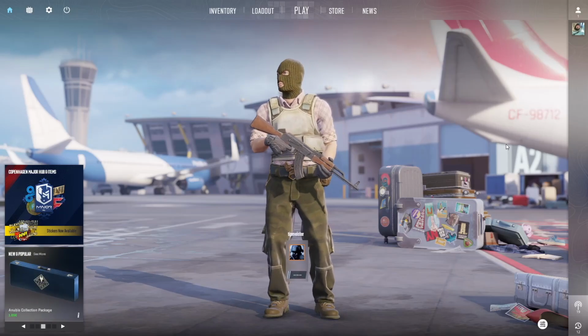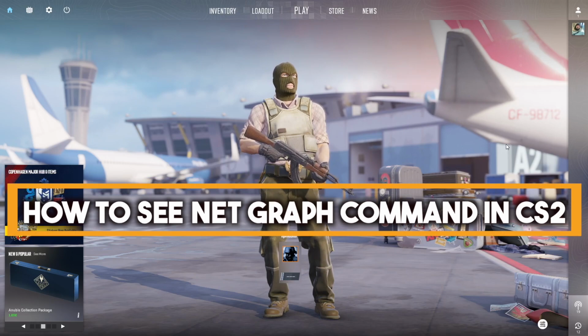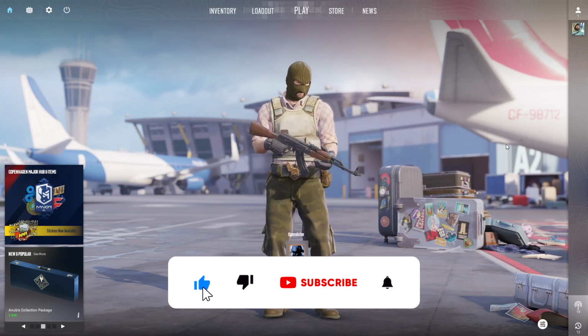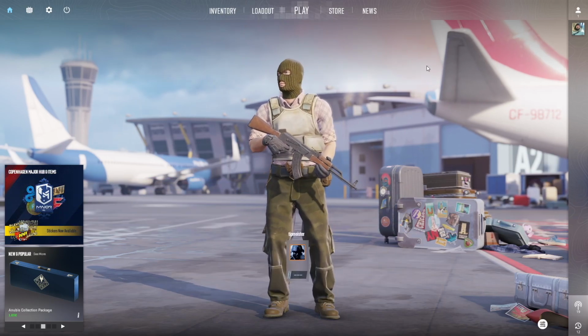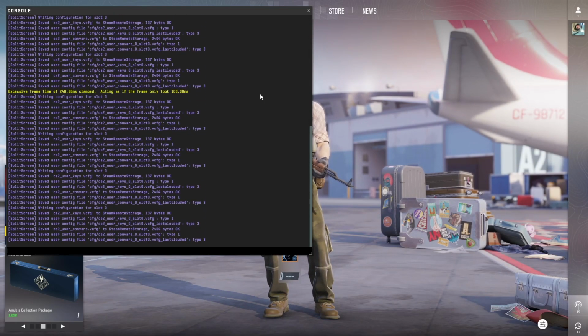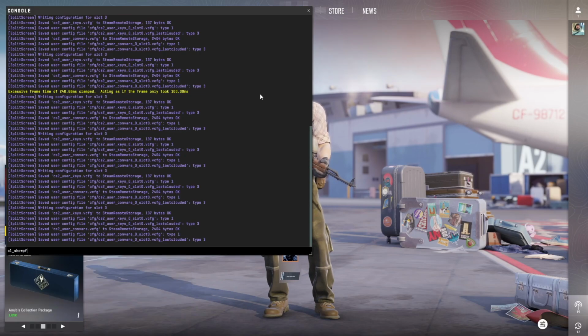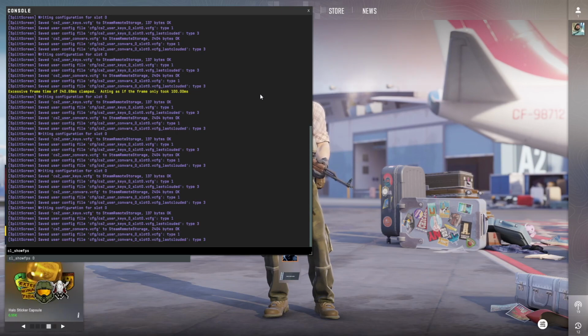Hello everyone, in this video I'm going to show you how to see net graph commands in CS2. So in order to do that, you first have to activate your console from your settings if you didn't do that already. After that, you'll have to open your console, and right here you'll have to type cl_showfps and insert a value between 1 and 4.